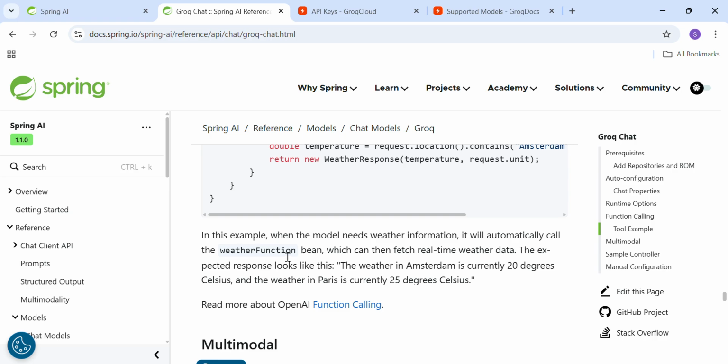See here, in this example, when the model needs weather information, it will automatically call the weather function bean, which can fetch the real-time weather data. The expected response looks like this: the weather in Amsterdam is currently 20 degrees Celsius and the weather in Paris is currently 25 degrees Celsius.